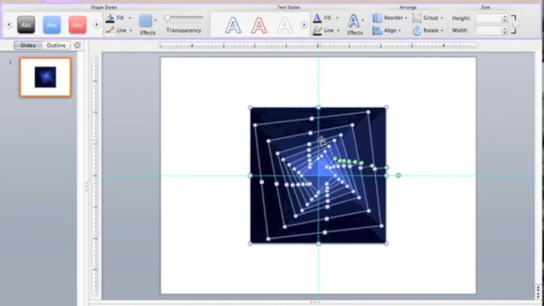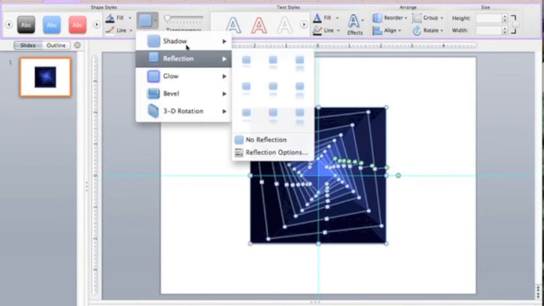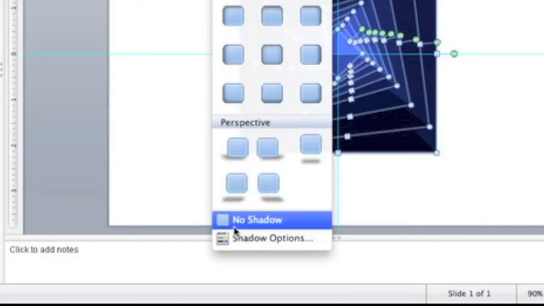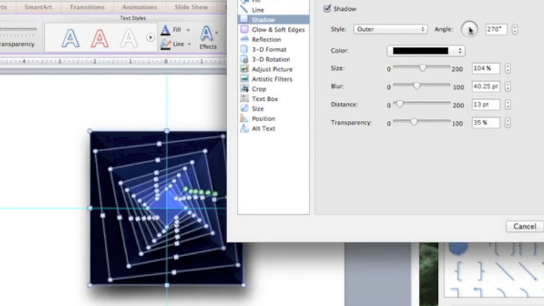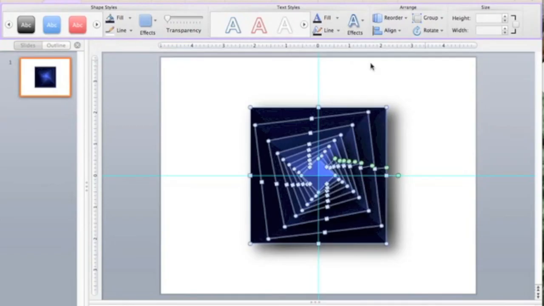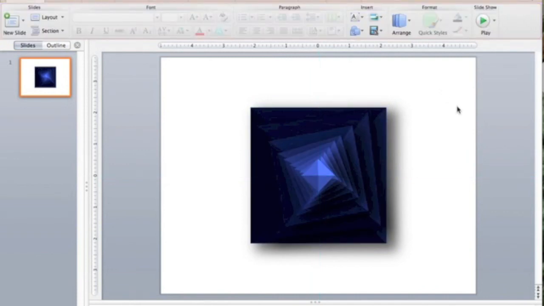Okay, Command A selects everything. So we're going to go to Effects, go to Shadow, Options, and here we can adjust our shadows. Let's say a perspective shadow. No. Outer shadow. We're going to increase the size just a touch. Increase your blur quite a bit. Sometimes it disappears because it is rendering. And decrease your transparency to bring it out. And you can alter the angle. And say OK. Click off the image. And this is your finalized image. We can move on from here.